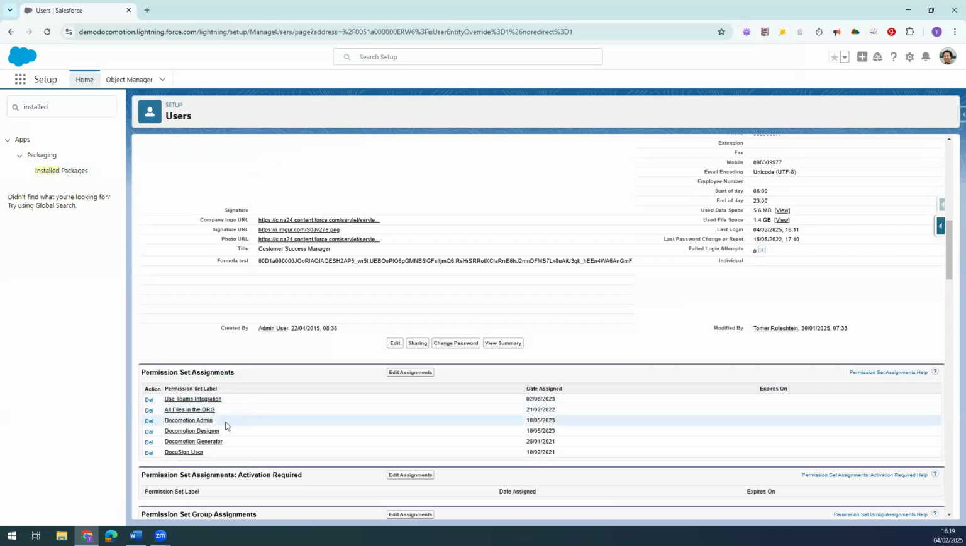Docomotion has three types of permission sets: admin, designer, and generator. You don't need to give all three to the same user. I just do it because visually it's easier to show in this kind of demonstration. The admin already contains everything.